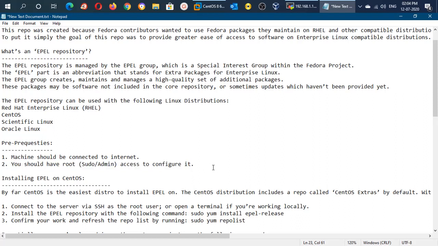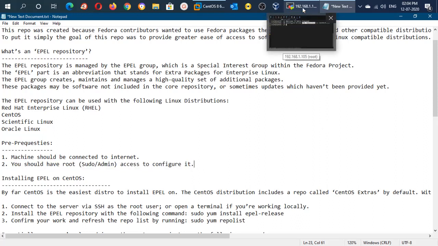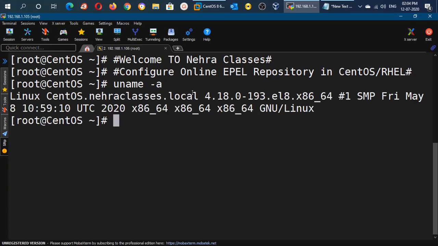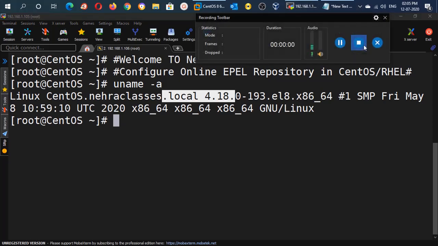Now let's proceed towards the configuration of EPEL repository in our machine. First of all, I will configure this EPEL repository on CentOS 8. This is the CentOS 8 machine on which I will configure it first, and after that I will show you the method how can you configure it on RHEL 6 and as well as on RHEL 7 and as well as on RHEL 8. So without wasting our time, let's get started.